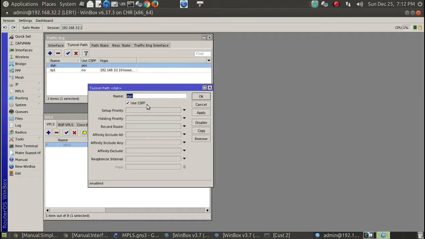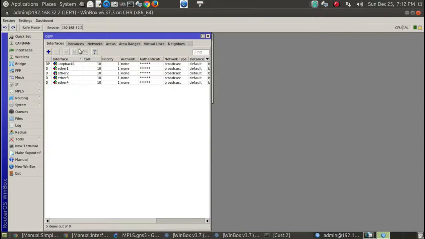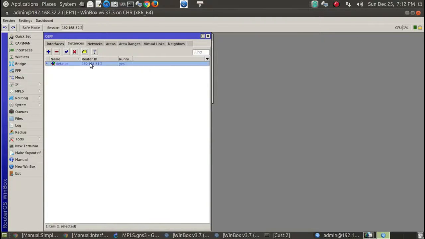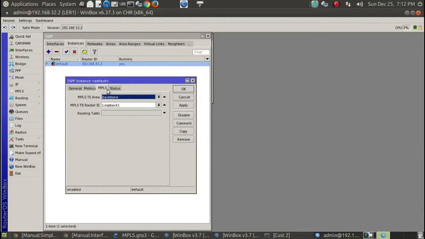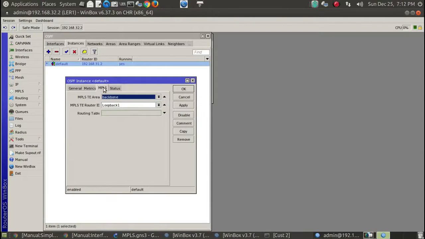And then dynamic uses CSPF, which we had to enable in OSPF. I did not have this set the other night when I set it up. It's on the MPLS tab of OSPF. This is the normal stuff that we fill out. There's an MPLS tab, so you tell it the backbone or the area. Ours is backbone. Basically, area is 0. And then the router ID is the loopback.